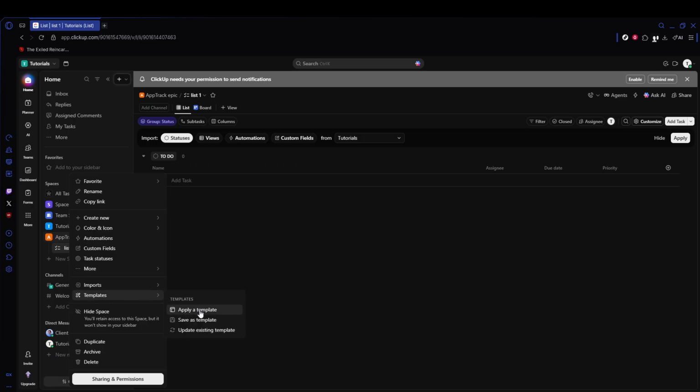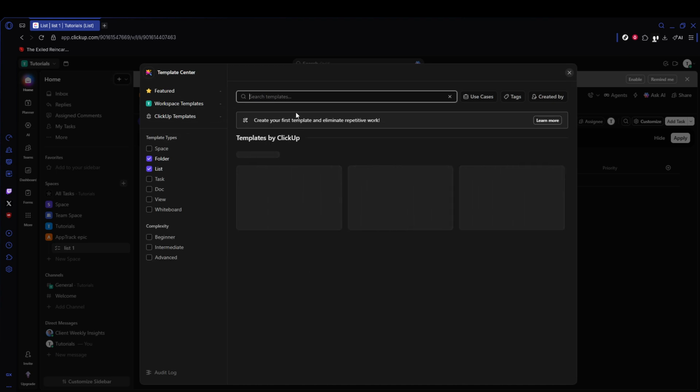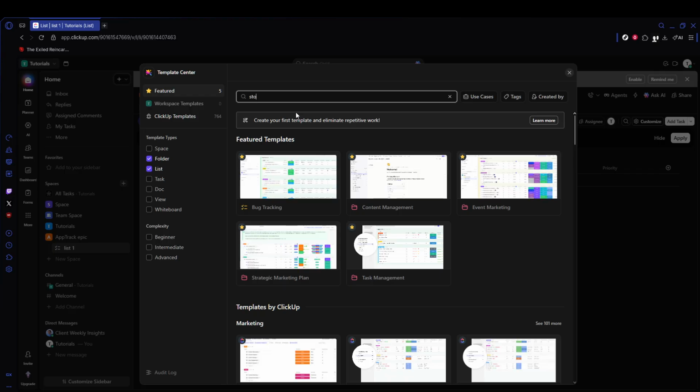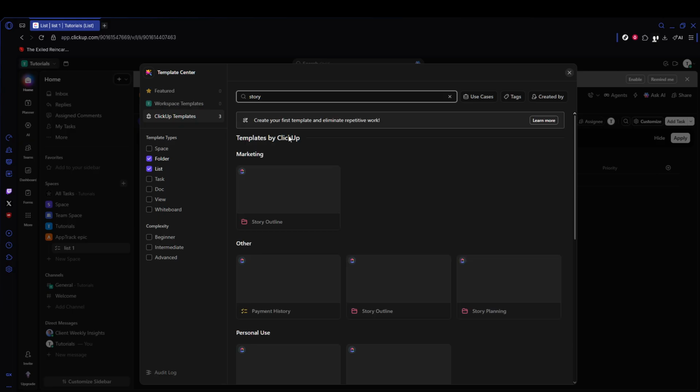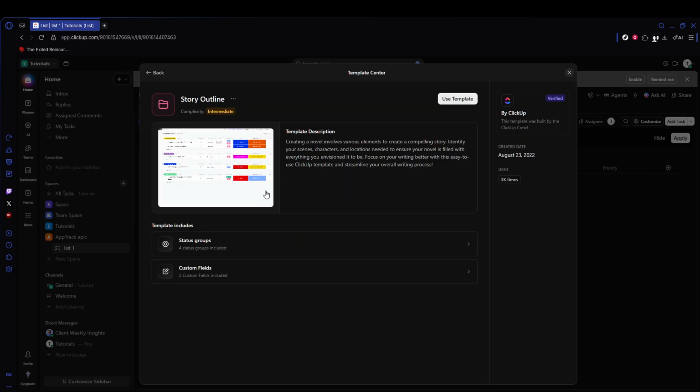When prompted, choose your epic space and the correct list where the user story should live. Give it a clear name like User Story 1 or Concept, then click Use Template again and wait while ClickUp creates it. You'll see the new task appear in your list.